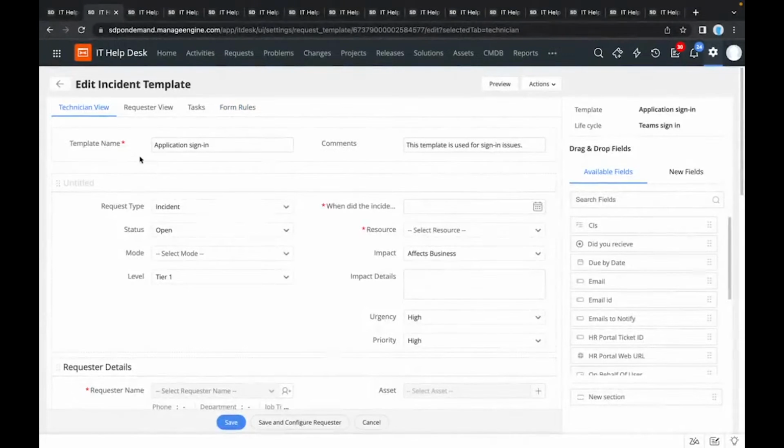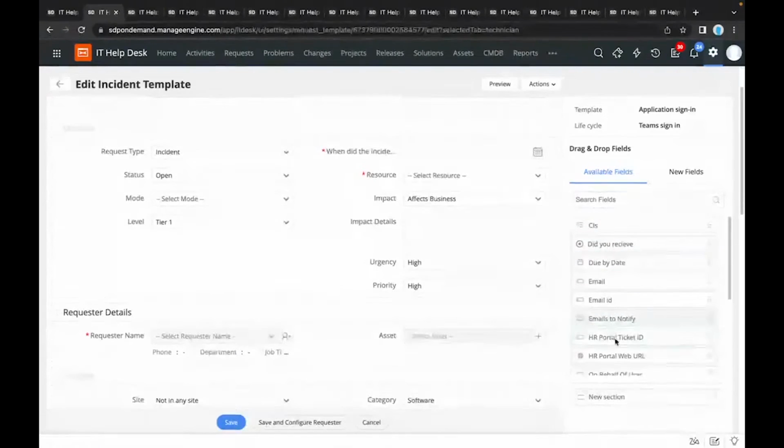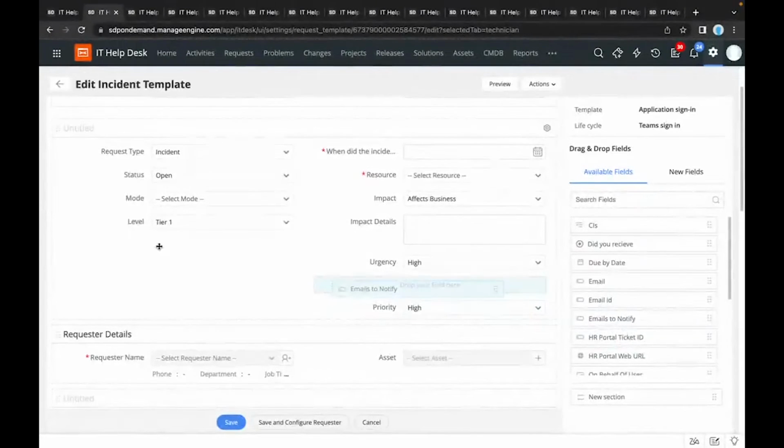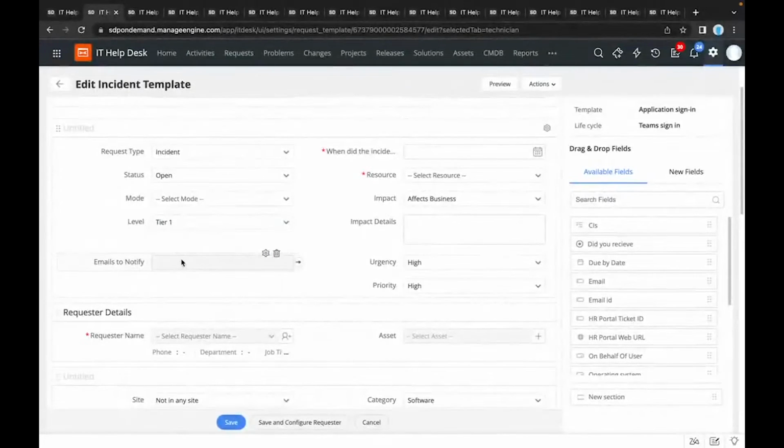In the technician's view, you can see that there is a header, and then there is a drag and drop canvas and the field list which you can drag and drop. I'm just going to select one of the fields and drag and drop it over the highlighted area. The emails to notify field will allow you to specify people to be copied for auto communication, and this would immediately communicate details of incident creation, resolution, and closure.